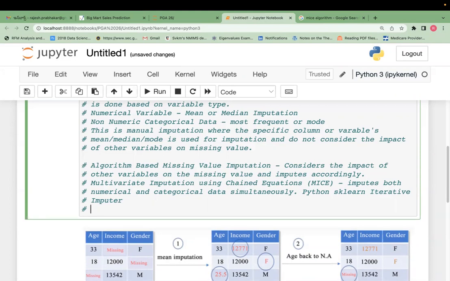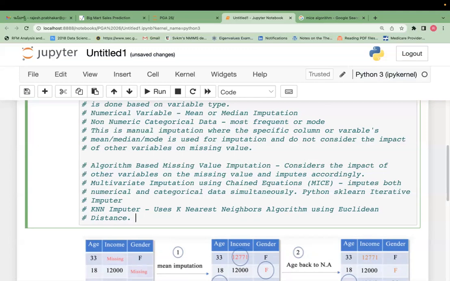The second imputer is the KNN imputer, the K nearest neighbors algorithm, which is a very popular algorithm in data science, using Euclidean distance. What is Euclidean distance? The distance between two points: the square root of (x2 minus x1) whole squared plus (y2 minus y1) whole squared. So using Euclidean distance, imputation is done based on the nearest, closest neighbors.